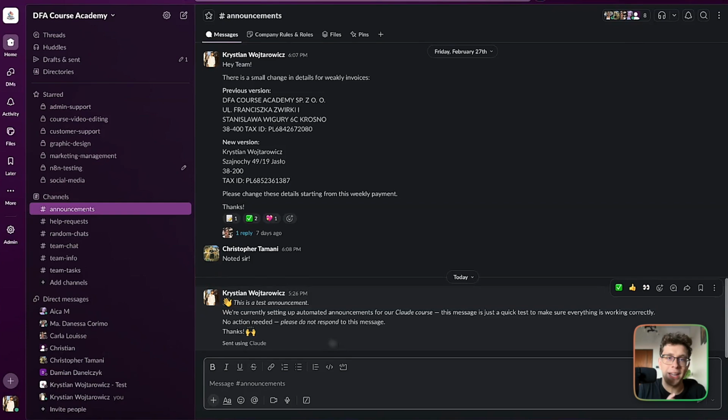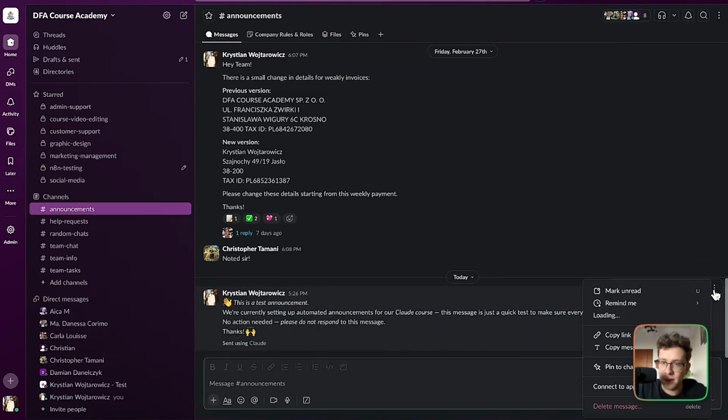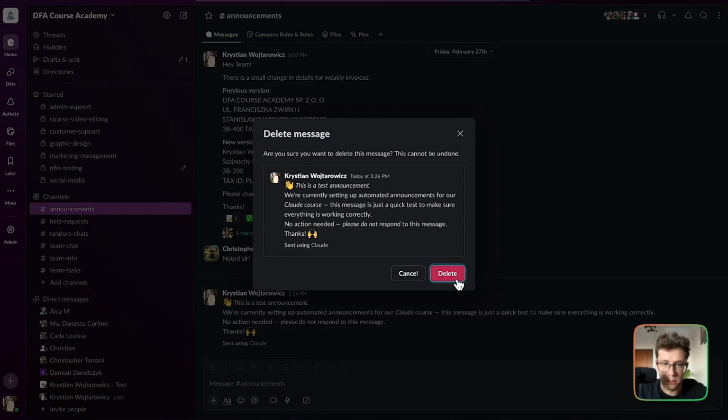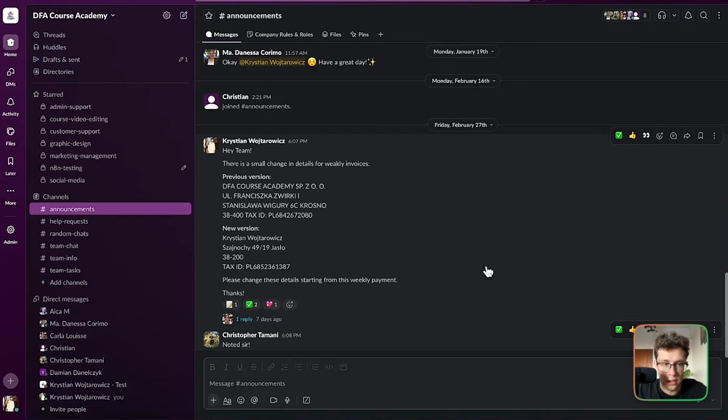And now with this plugin, I can create endless announcements for my team about anything I want within seconds without just opening Slack. That's correct. Let's delete it. I don't want to mislead my team members.